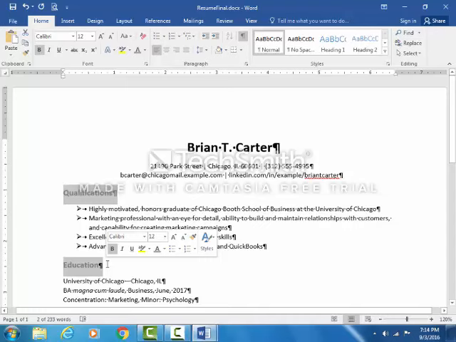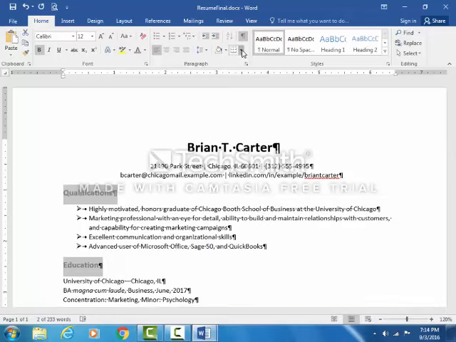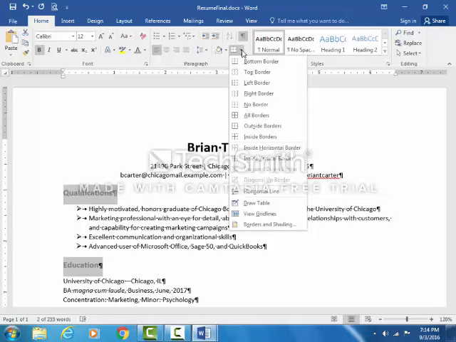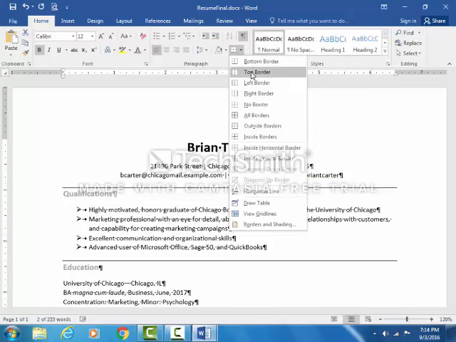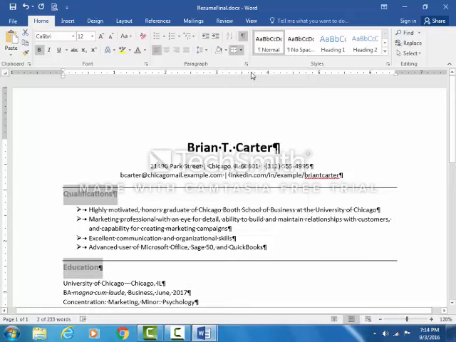On the Home tab in the Paragraph group, we're going to click the Borders button arrow right here. A menu will appear. On this menu, click Top Border, and the menu will close. And a solid line, 1/2 point wide, black border appears above the selected paragraphs. The Borders button now shows the top border option right here.